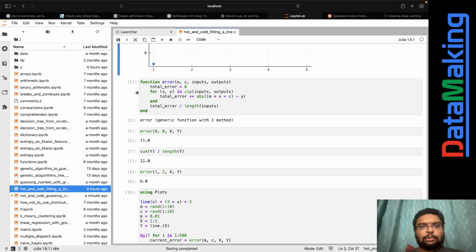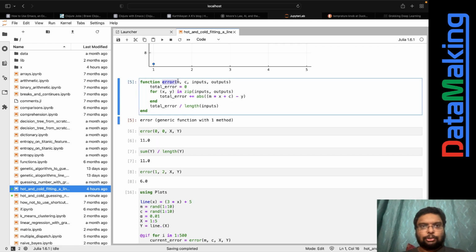So I'm having an error function. This is to find something about a line. The line equation is mx plus c. So I get m, c, the inputs and outputs. Now I need to see whether this m, c fits the inputs and outputs. I zip the inputs and outputs, and take each value as x and y over here. The total error is adding up mx plus c minus y.